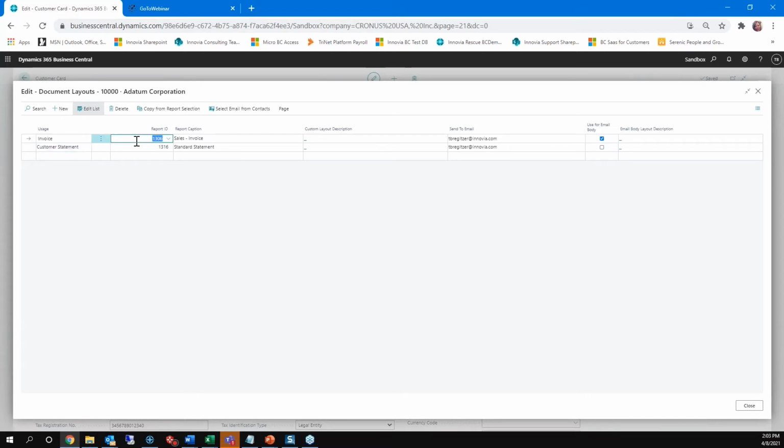Here's your report ID that your posted sales invoice is going to be running from. And then this automatically populates. And here's where you put the email address of your customer who you want to have the email sent to. As you see, I also have my statement set up to send those. Okay, let's go ahead and we'll close this out.